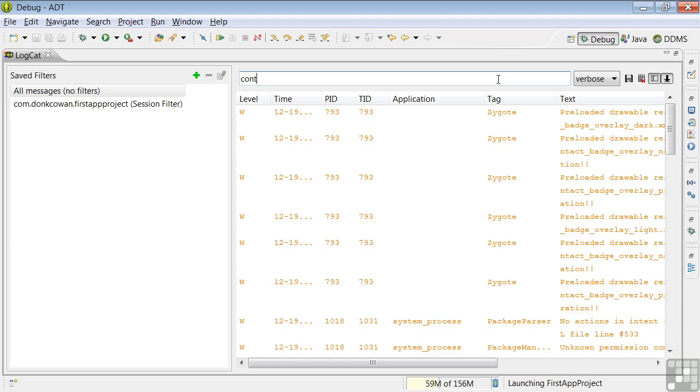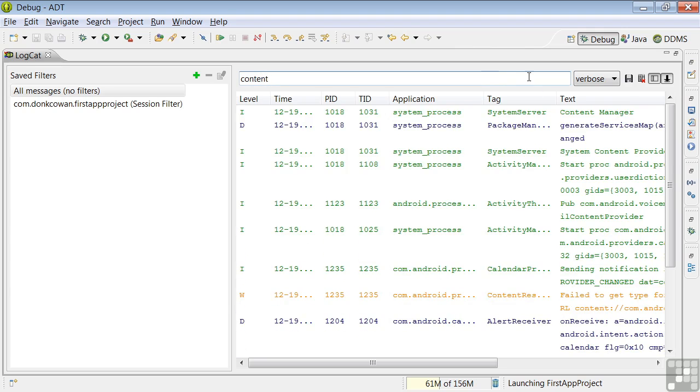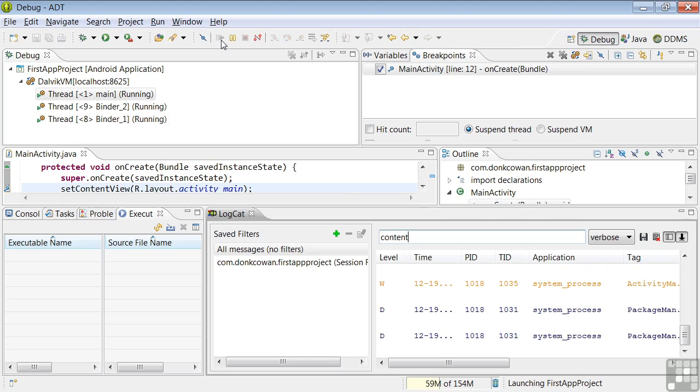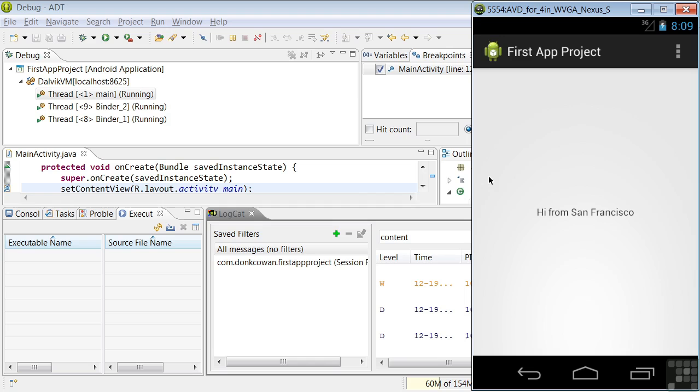So for example, if we put in the word content, we see that it's filtering messages with that word in the text. Now let's minimize that window. And now we click on the Resume Execution button here. And if we pull up our virtual device emulator, you see that the display text now shows in the center of the screen because our setContentView statement has been executed. So that's a quick overview of Eclipse debugging capabilities, and we'll learn more about debugging in Eclipse in coming lessons.